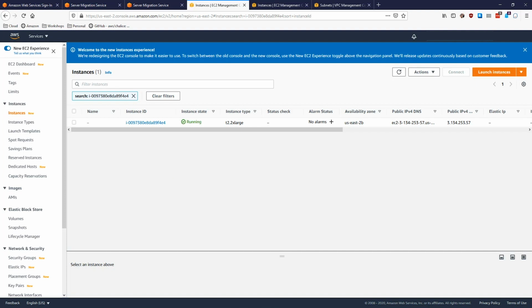Launching single instances is a great way to be able to migrate single servers. However, many of our applications require multiple servers in order to run completely. So let's look at the idea of launching an application.